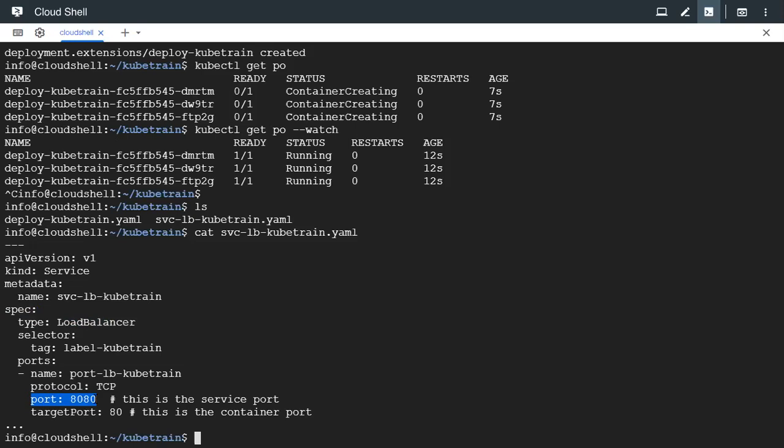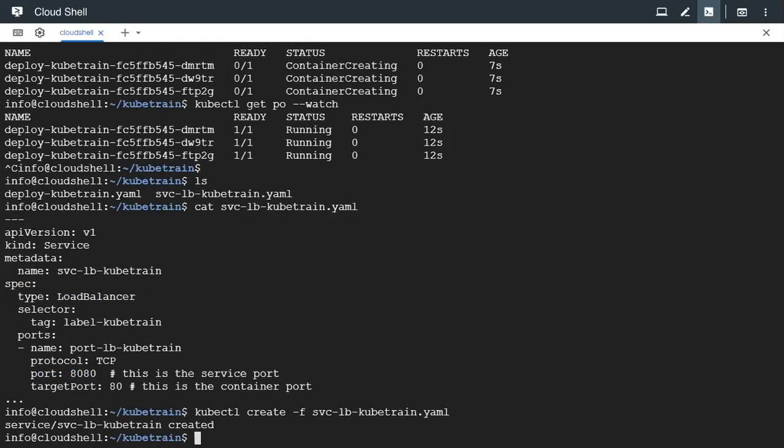The target port is going to be 80, which is the container port. In this case, we are running an Nginx pod, a web server, which has 80 as its default port because it runs HTTP. Okay, so let's go ahead and create the load balancer service. It's created.